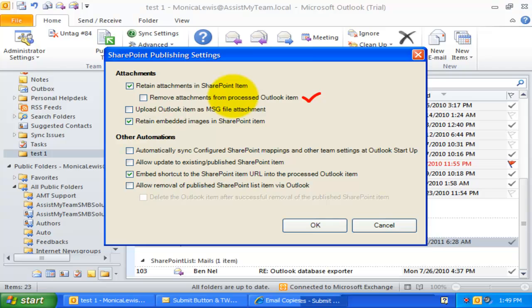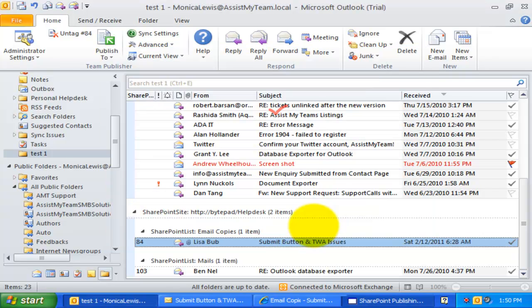If you want the attachment files to be removed permanently from the particular published Outlook item after they are successfully uploaded to SharePoint, you can enable this option. If this is enabled, Team Publisher will generate a .msg file format of the Outlook item and will be uploaded as attachments to the published SharePoint list item.